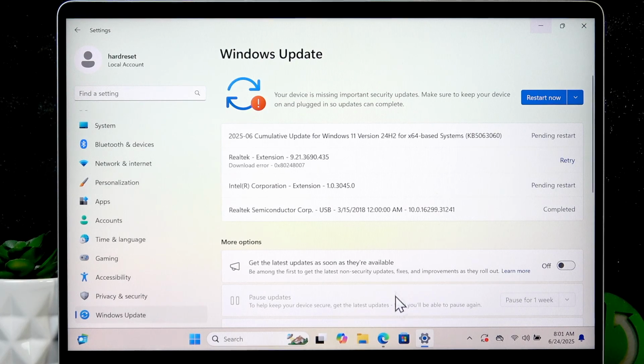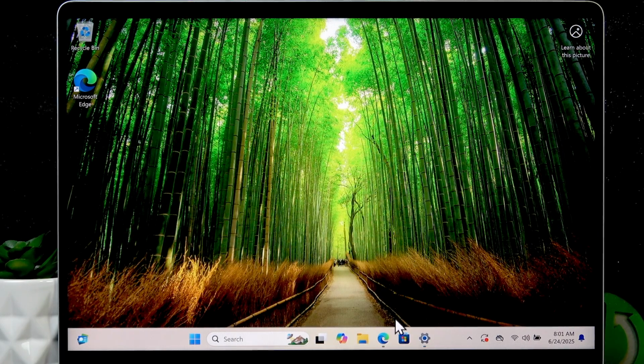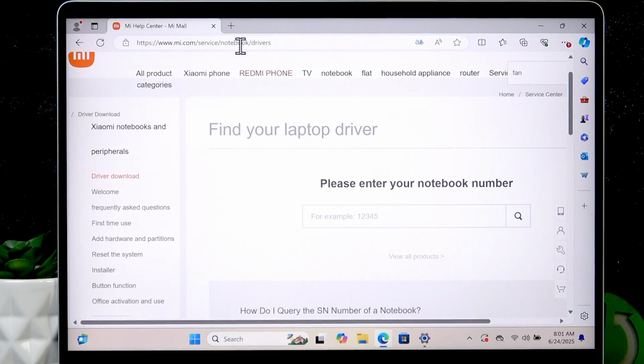Now the next way to update drivers, if you want some specific drivers for your laptop, you have to open this Mi Help Center, which is available at the address mi.com/service/notebook/drivers. So write down this address, and in the next field, first of all, I didn't mention that you have to translate this page if you don't speak Mandarin or Chinese, I'm not sure.